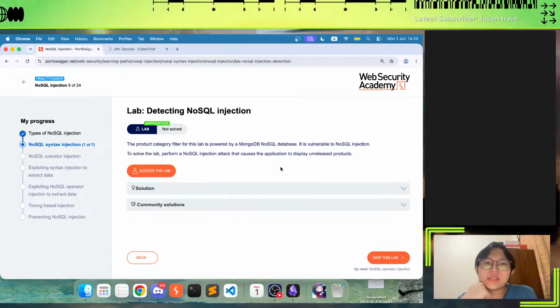Okay, so this is our first lab. The product category filter for this lab is powered by a MongoDB NoSQL database. It is vulnerable to NoSQL injection. To solve the lab, perform a NoSQL injection attack that causes the application to display unreleased products. So let's access the lab.